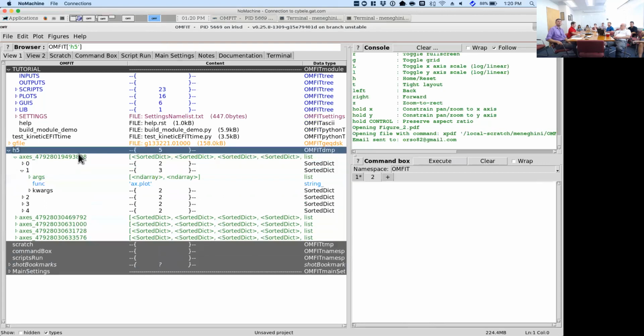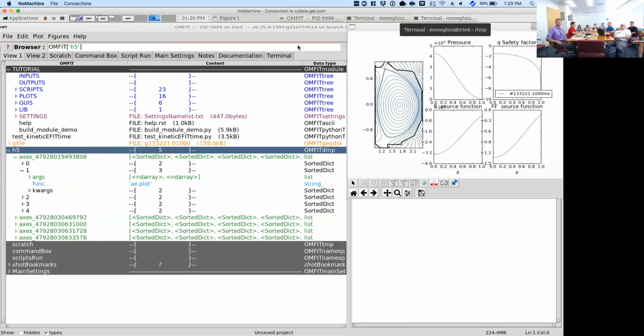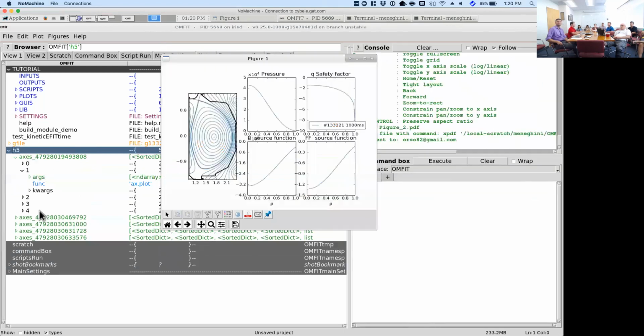Also, you can reproduce the original figure by hitting return on that plot. So you can see that OMFIT can understand this. This tree structure has both the matplotlib commands and the raw data that went into the plot. So OMFIT can go execute the same commands on the raw data that was saved to regenerate exactly that plot. This is particular to H5 for the data structure.